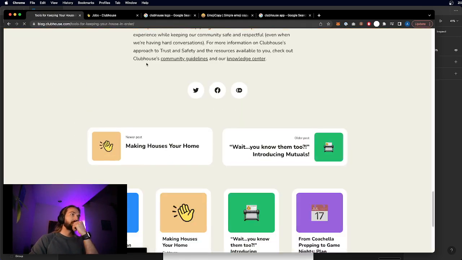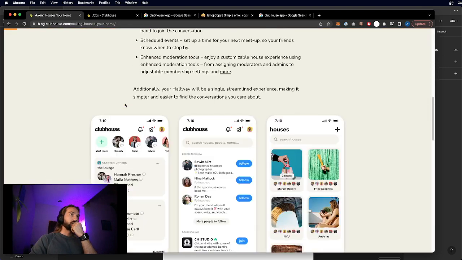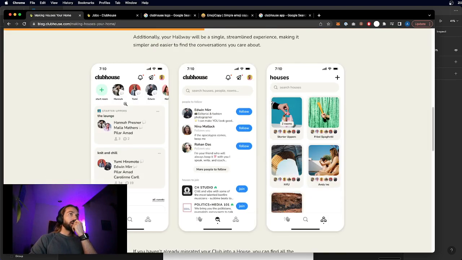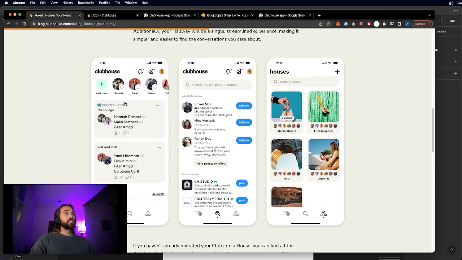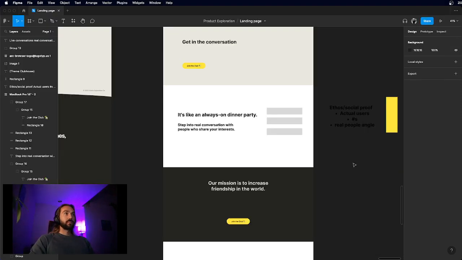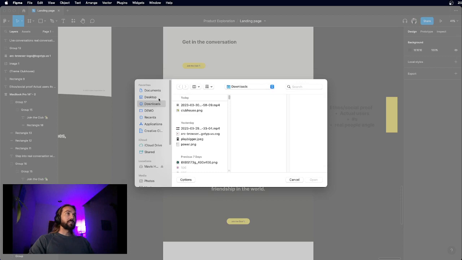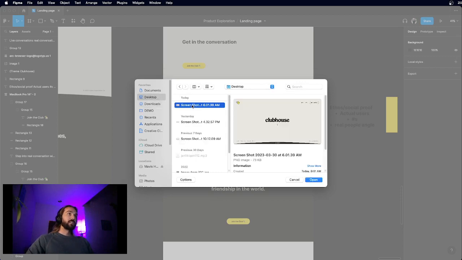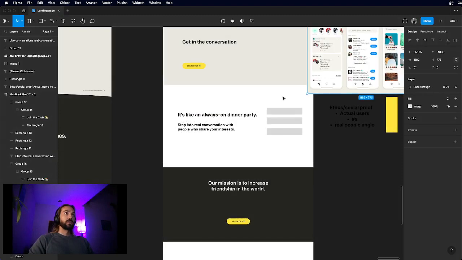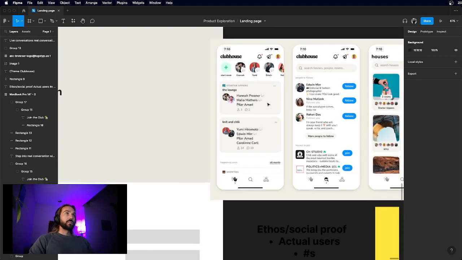Give me a nice... I don't know what houses are. Okay, I'm just gonna take one of these. That's what I need. So then I can actually use this here. Which one?